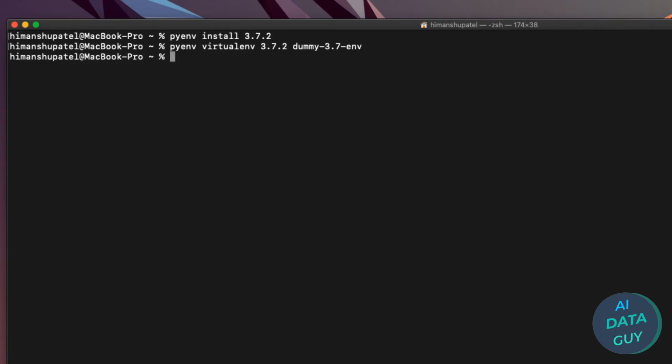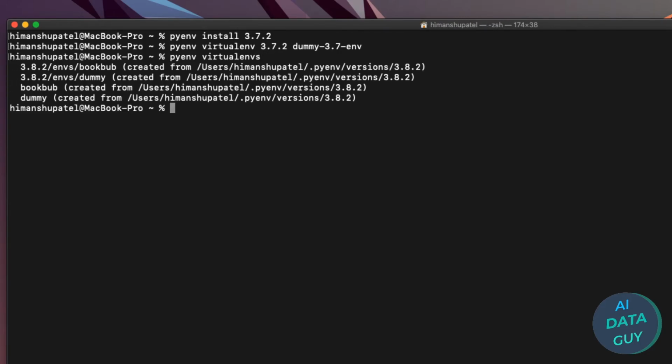Now let's say I have a lot of environments, and for some reason I don't know the names of the environments, so that I can activate them later on. What I have to do is pyenv virtualenvs, with an s. It will list all the environments that you have, and it will show you which versions it has used. In my case, we have used 3.8.2. In this case, we have two environments: one is bookbug, then dummy.